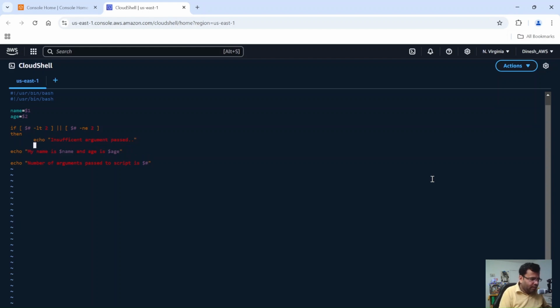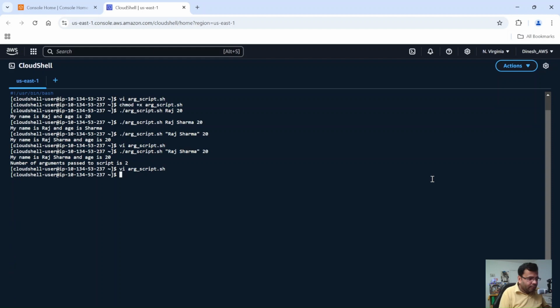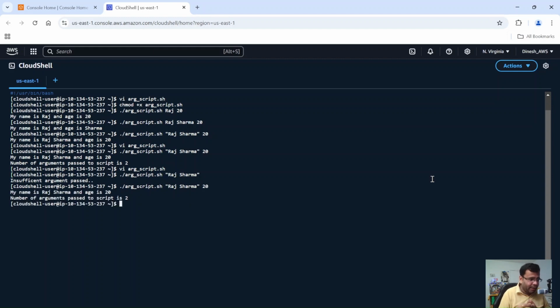Okay, and then we are going to use the else block. So what we are doing here is, say tomorrow if I just pass Raj Sharma, it should throw me an error saying that insufficient arguments have been passed. If I pass Raj Sharma 20, that means it goes to our else statement where it prints the name: My name is Raj Sharma, age is 20, number of arguments passed to the script is 2.